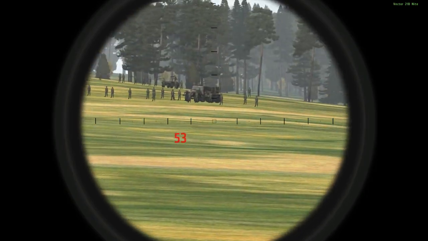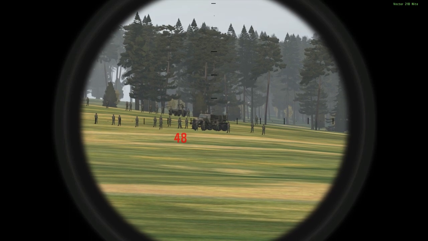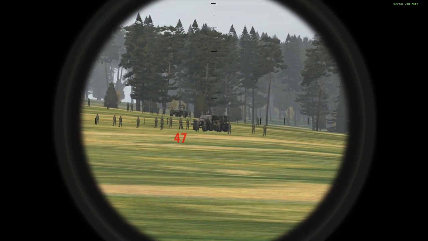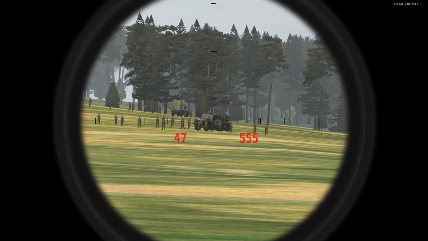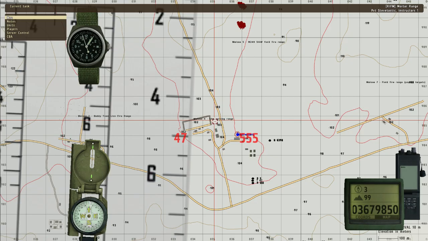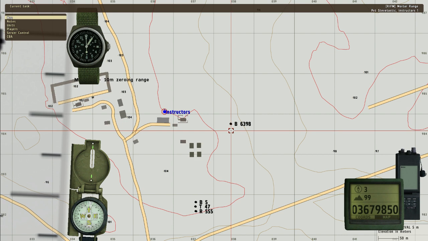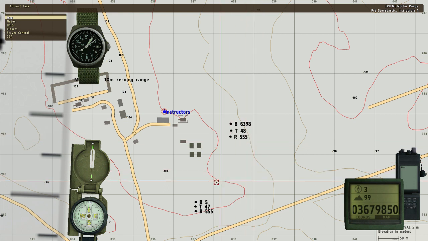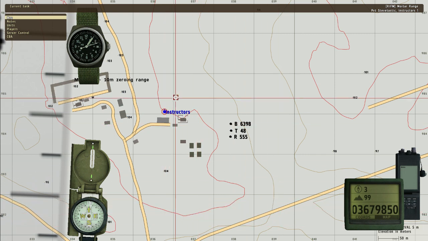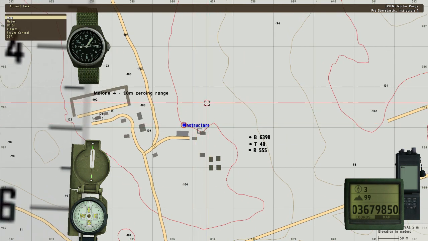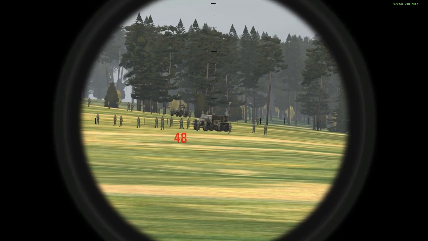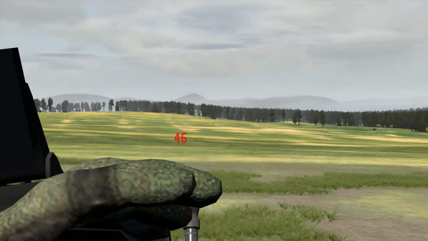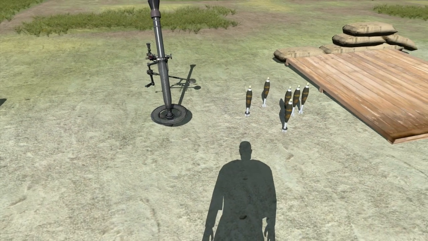So let's find a target. This one will do. Bearing is 48 mil dots and range is 555 meters. So target 48 mil dots, range 555. Ignore this crap down here. Okay, so we have all the numbers we need from our vector.